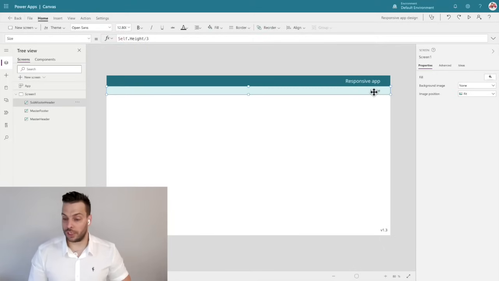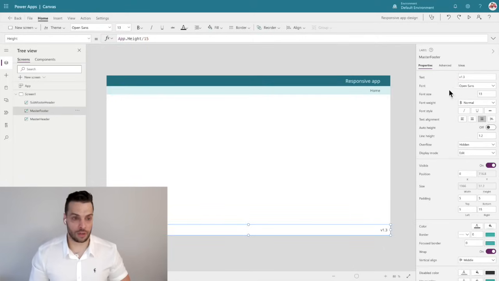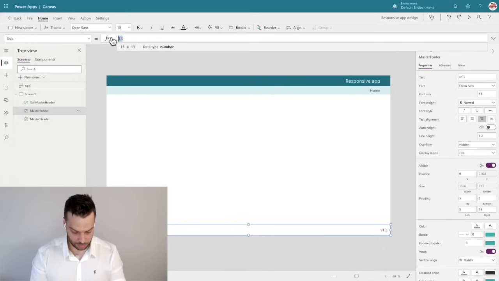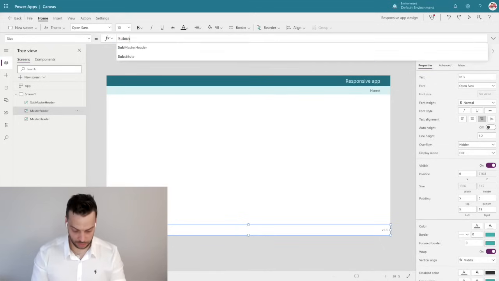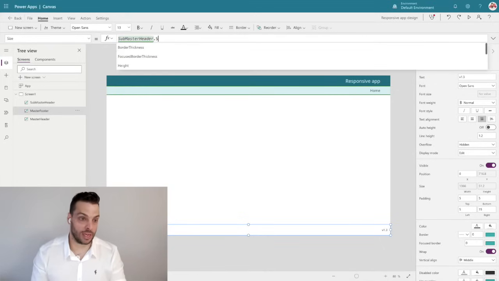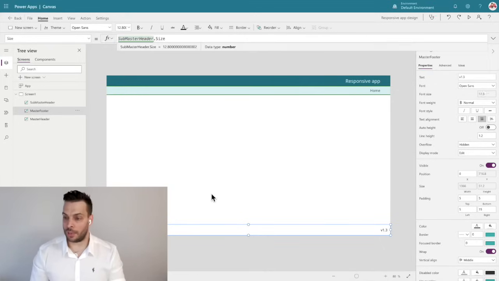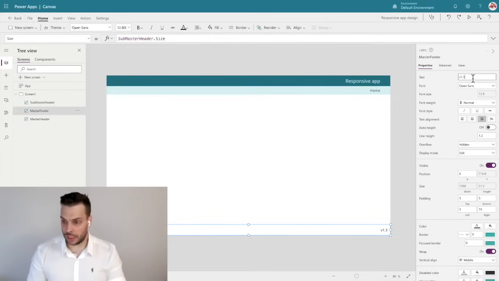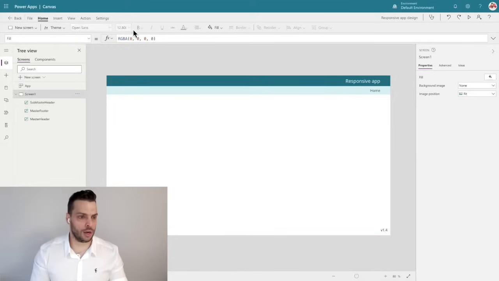Now what we can do with our footer, actually we can say to our footer, font size, be sub master header dot size, because that's what we're looking at, the size of the font. So that will now set that to 12.8 as well. So that will change and grow exactly the same as the other one. Subtle change, version 1.4, file, save.